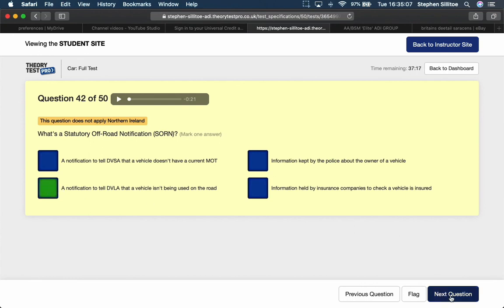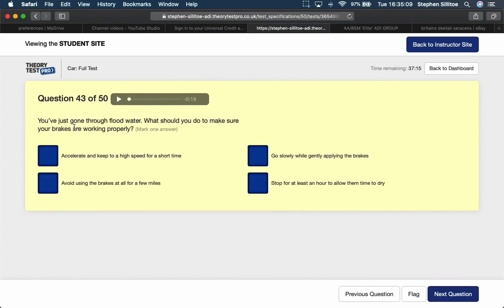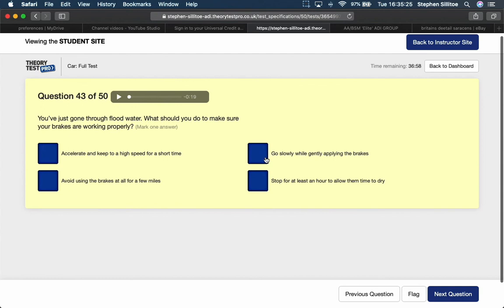You've just gone through floodwater. What should you do to make sure your brakes are working properly? Okay, because your brakes have got wet, they're going to be a bit slippery, just like they would on a bicycle. Any of you that cycle will know when your brakes are wet, they don't work as well. So go slowly while gently applying the brakes, and that would squeeze the water out and dry them out.